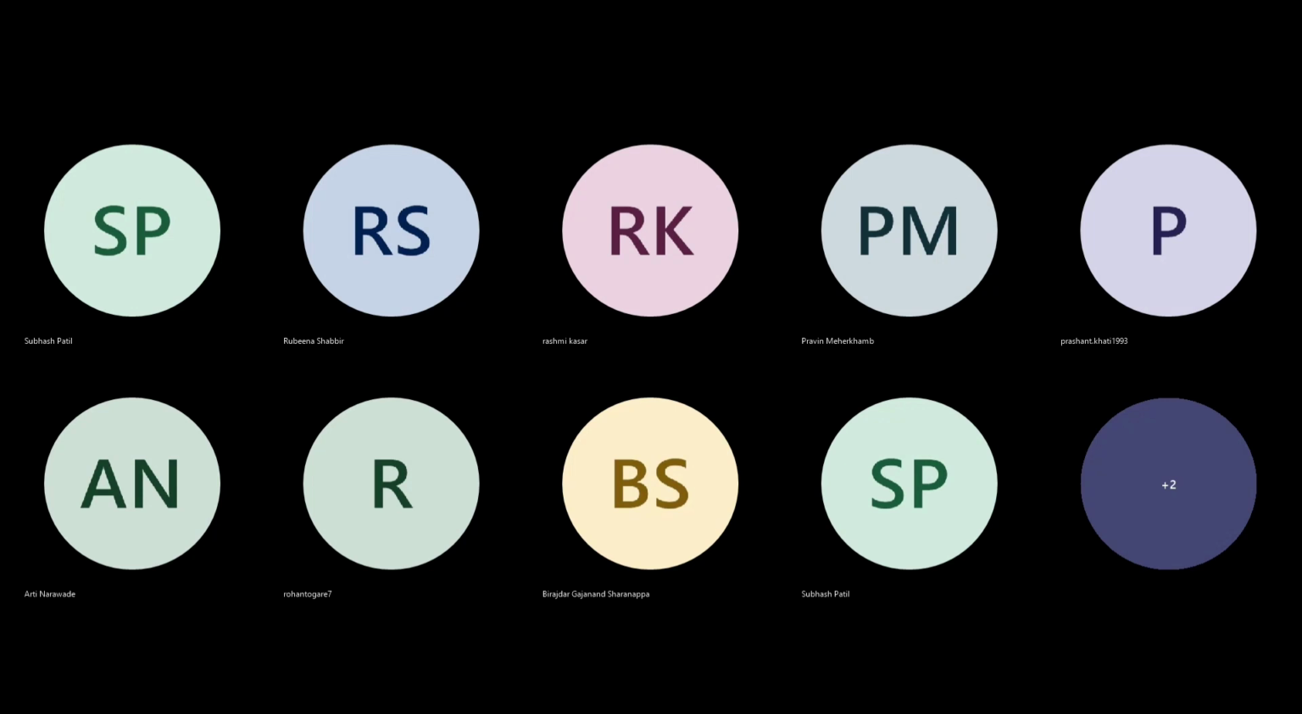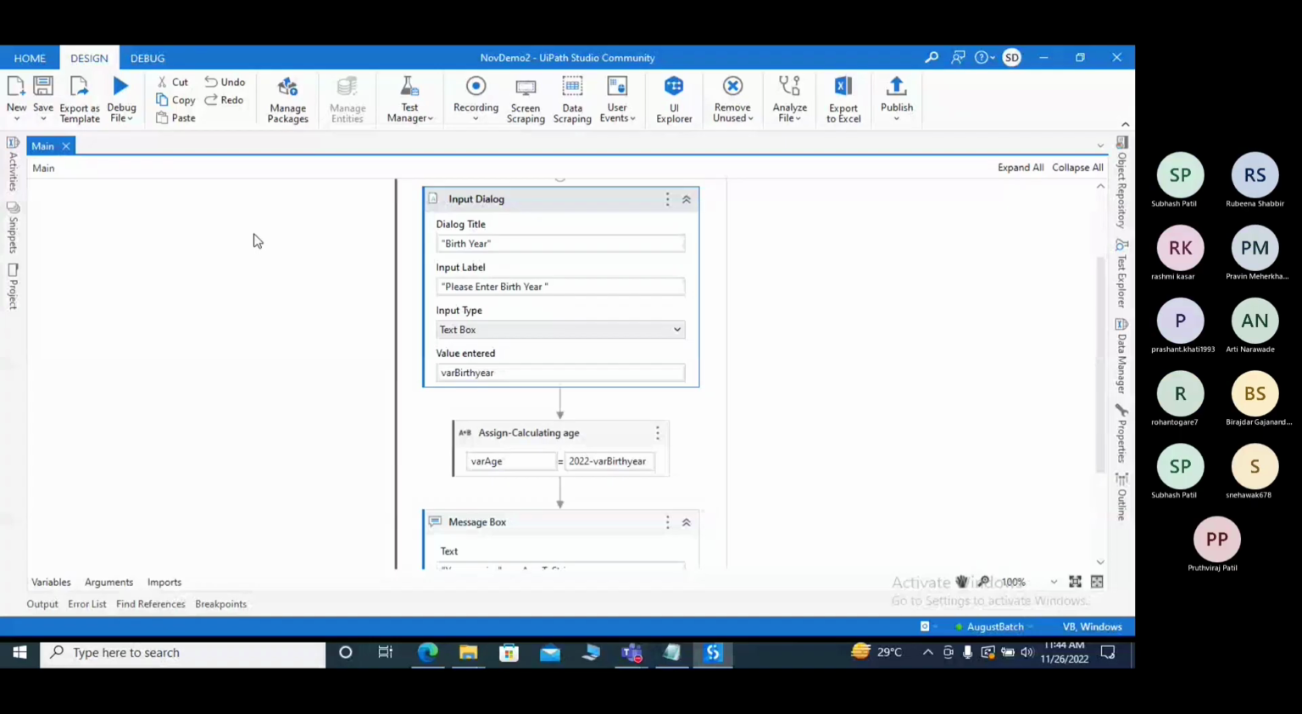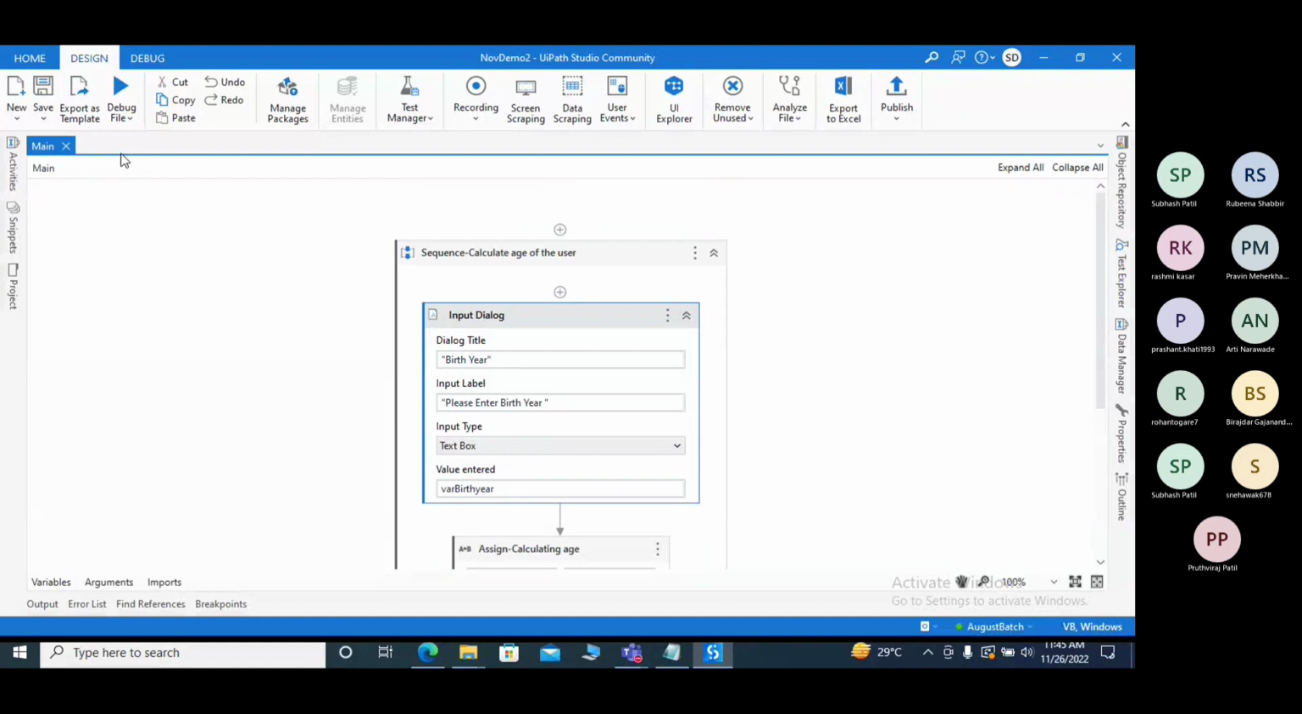Let's move towards the next use case. The use case is about taking two numbers and comparing them, whether both are similar or different. That we have to compare.